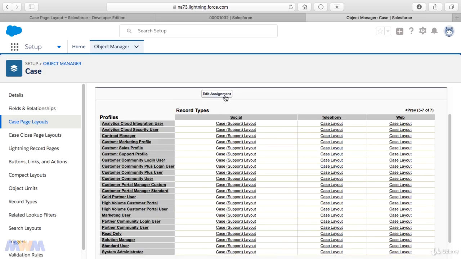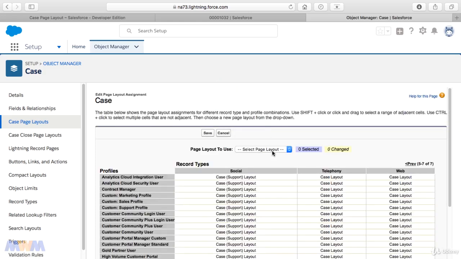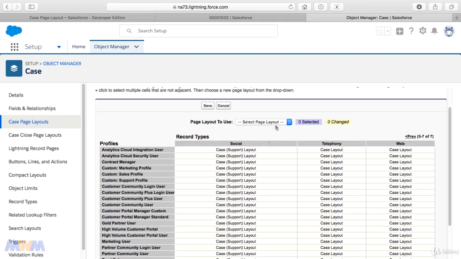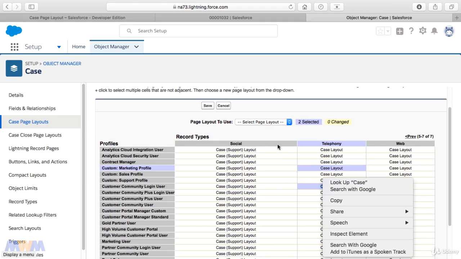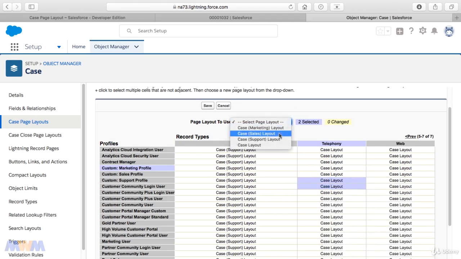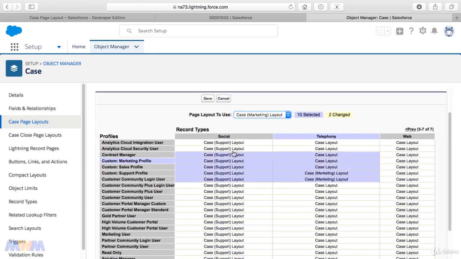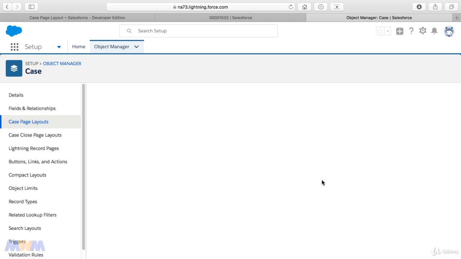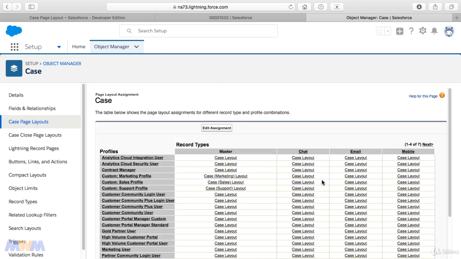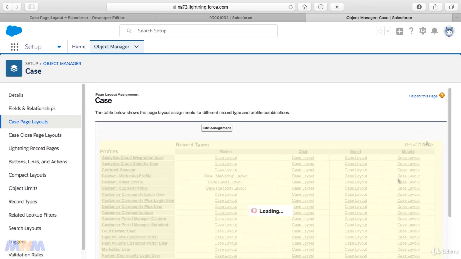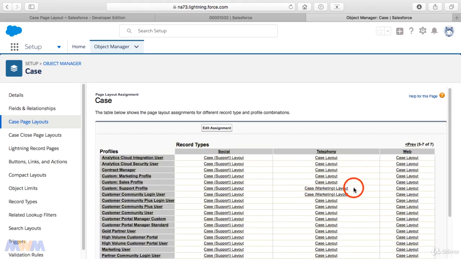And so you can edit the assignments. You should be familiar with this based on your experience passing the admin exam if you've already passed that. And so you can click to highlight the different page layout assignments you would like to make and select what page layout you would like to assign based on profile and record type. And you notice now that these are italicized, and just simply click Save to change those layout assignments there. And you'll see if I click Next, you'll see those two changes that I made. Here they are right here, this one and this one.